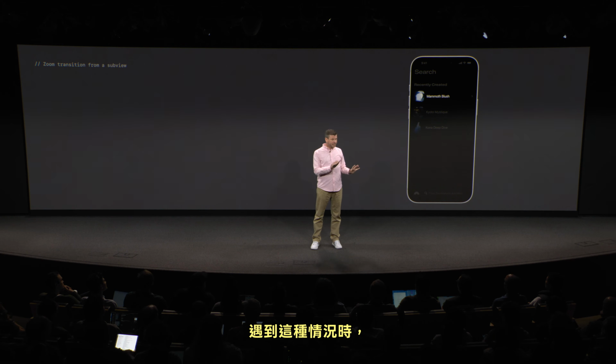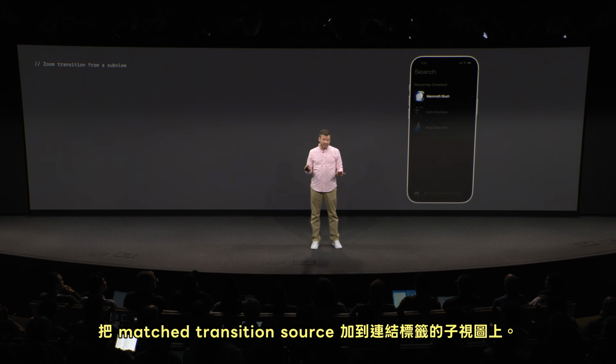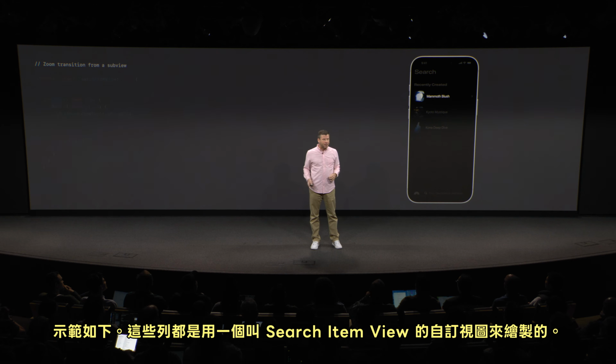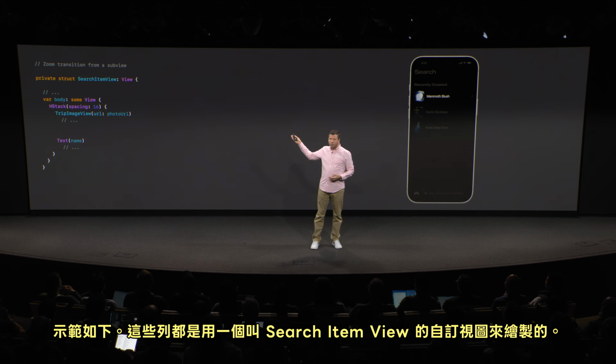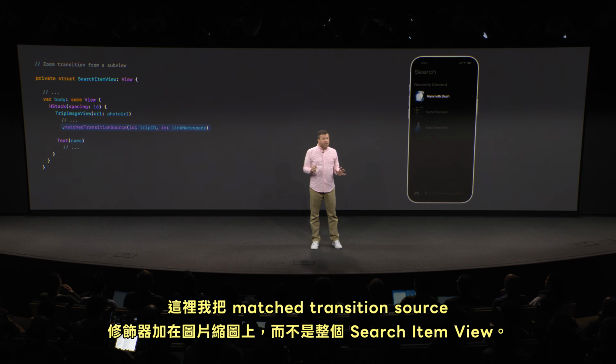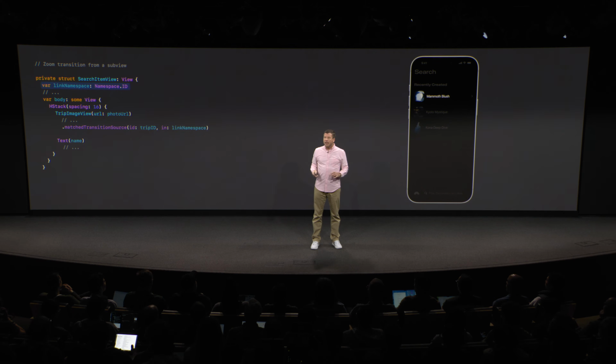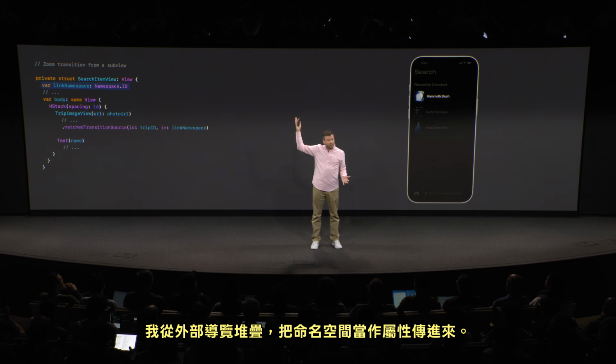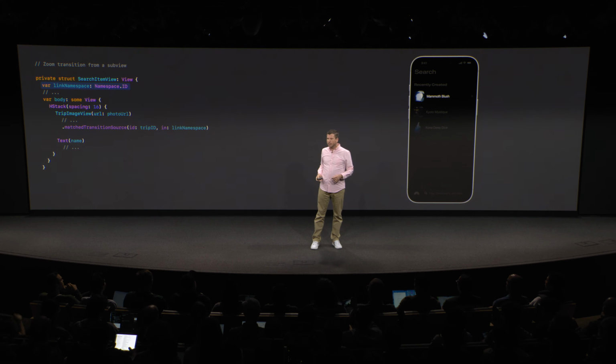In a case like this, add the matchedTransitionSource to a subview of the link's label. Here's how. These rows are drawn with a custom view named SearchItemView. It uses an HStack containing the thumbnail and the trip name. Here I added the matchedTransitionSource modifier to the image thumbnail instead of the whole SearchItemView. I passed the namespace in from the surrounding navigation stack as a property.